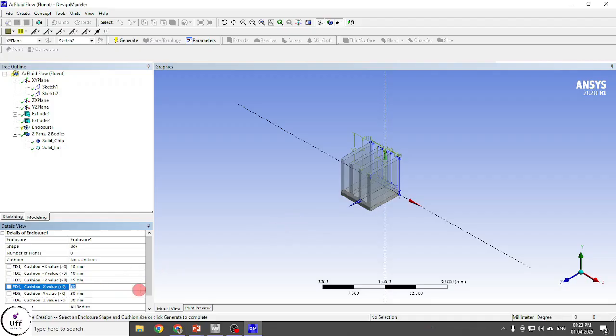In the negative x direction, I'll add 10 mm. In the negative y direction, actually, it should be attached to the base. But here you can see the distance should be greater than 0, and we need to think about the meshing as well. So that's why I'll add 2 mm. And in the z direction, we need sufficiently more distance to avoid reverse backward flow. So I will add this as 30 mm.